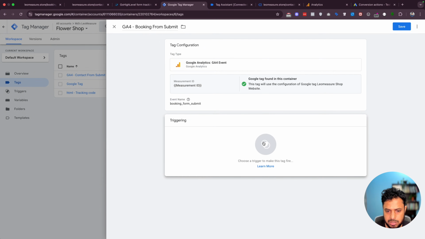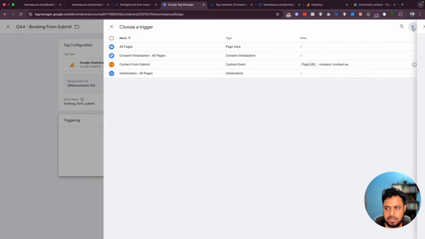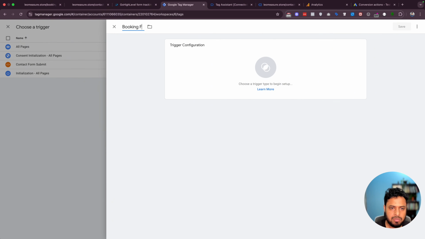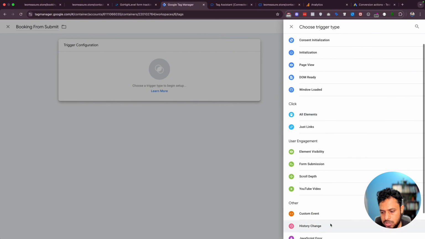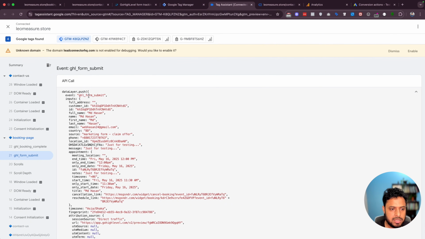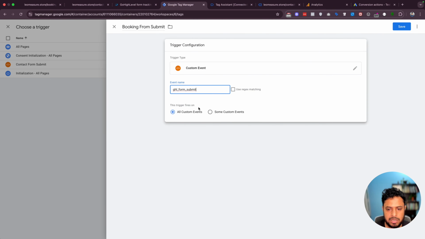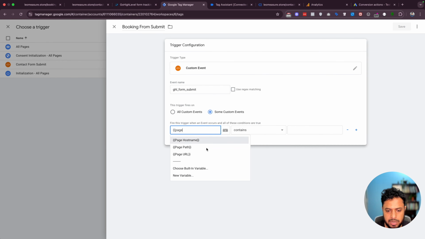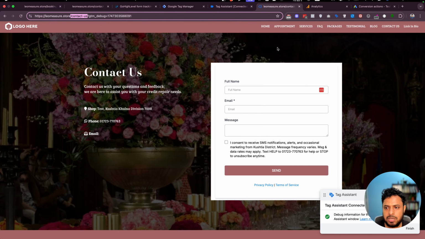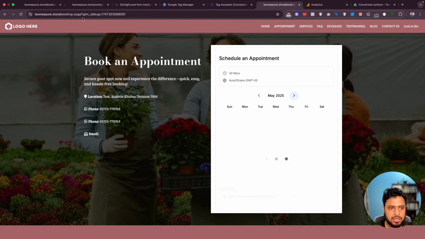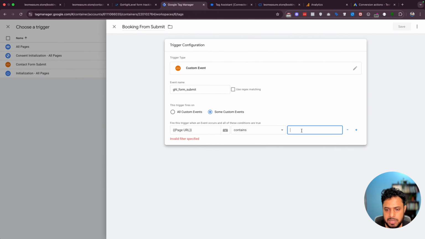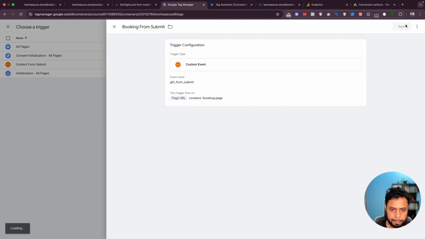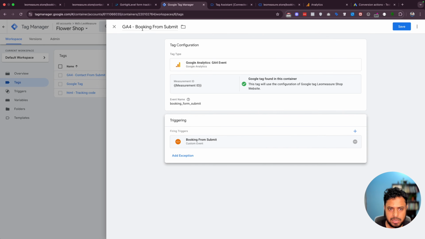And then we need to change the trigger, and this is submit here. Of course, we should select the custom event like before, and this is the event name the way we are getting it, then the custom event page URL contains. We just need to check what our appointment page looks like. This is the booking page path. You just need to copy the path for the page URL here. So I'm just copying it, pasting it here and saving it. And this is our booking form submit.